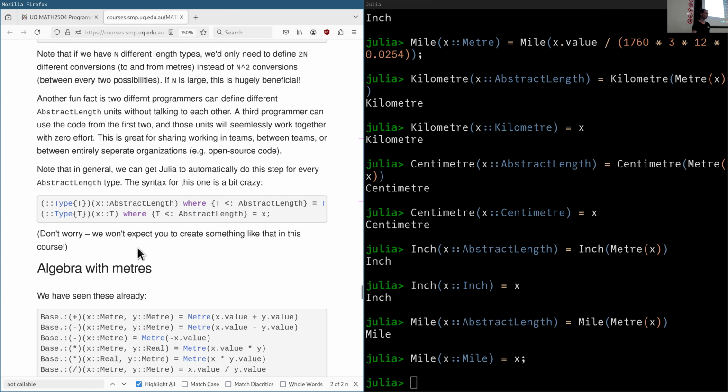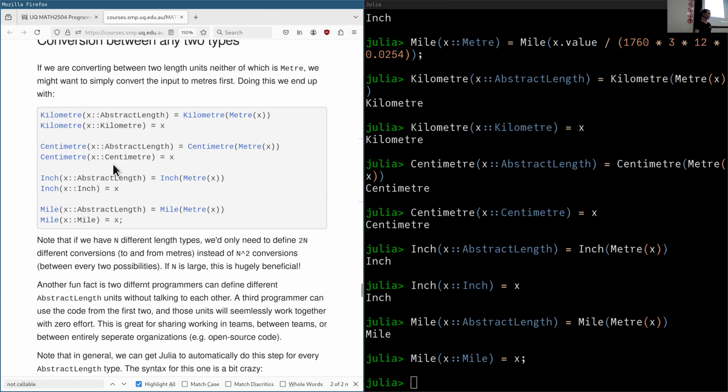Yeah, and somebody else could come along. So I could have written this unit package with all these things inside of it, right? But someone else could come along and define a new type, which is a foot or something. And they wouldn't need to talk to me about doing that. They could just implement this themselves, and it would work with the rest of the infrastructure we've got in place here.